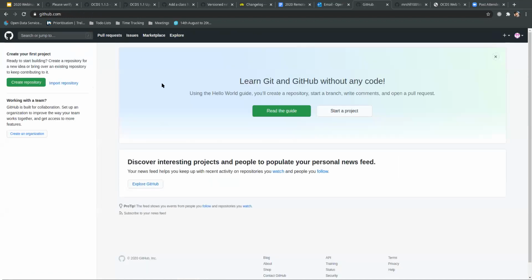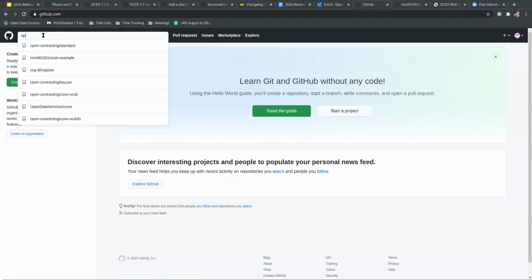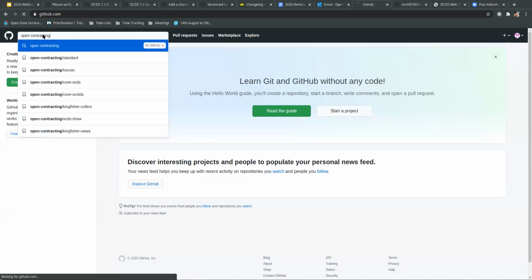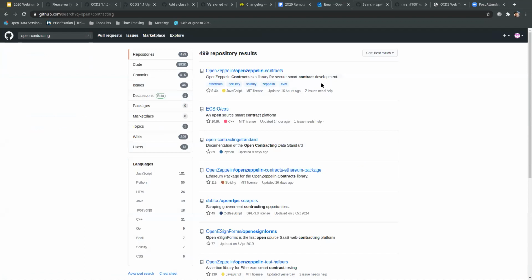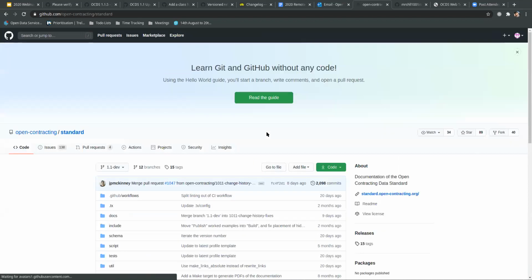So this is probably the screen that you'll be presented with. You can just search for open contracting, and you'll see, oh no, who's this Open Zeppelin who's taken the lead spot. However, just down here, nice and plain English, the open contracting standard. So you can just jump in here. This is actually the open contracting repository.